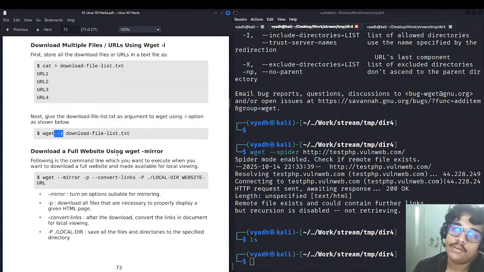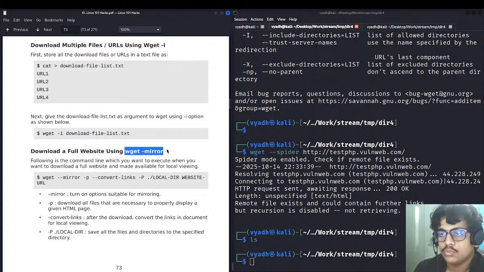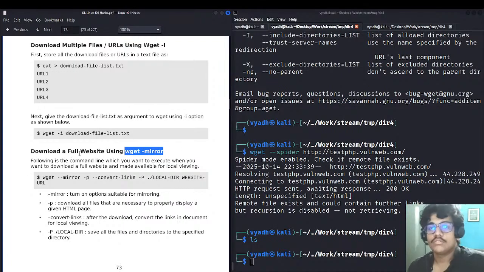Okay, download a full website using wget mirror. This is what I was talking about. This is highly used in web app penetration testing, and this is very important. The following is the command line you want to execute when you want to download a full website and make it available for local viewing.